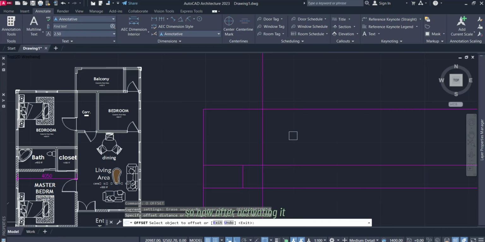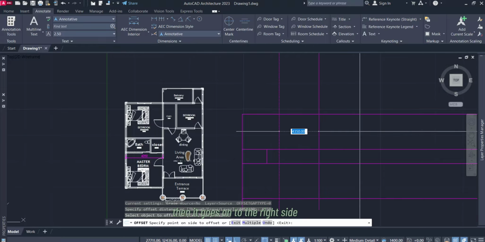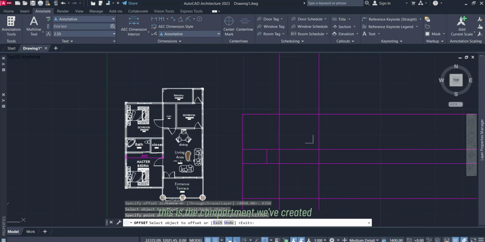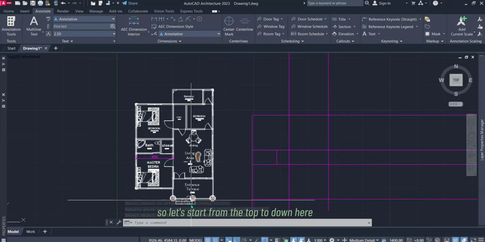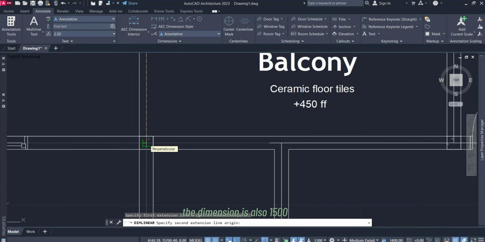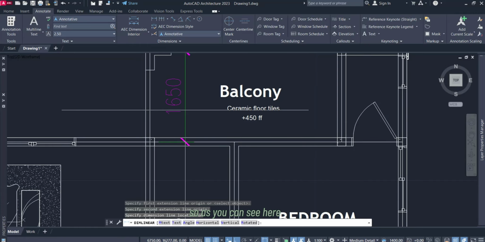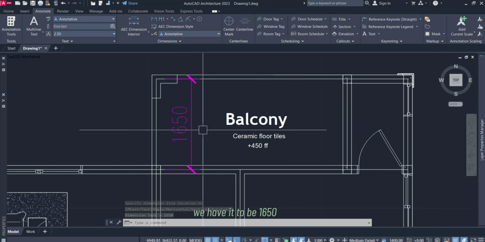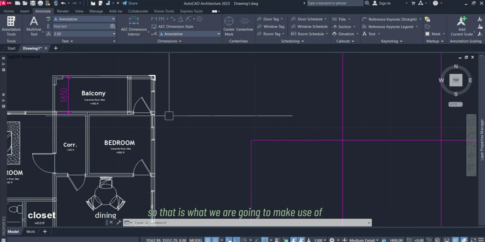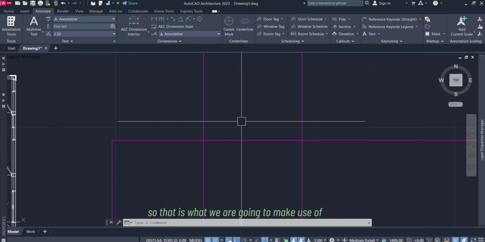So now after activating it, you select the line you want to offset, then it goes on to the right side. This is the compartment we've created. So let's start from the top to down here. The dimension is also 1500. So as you can see here, from the center line of the walls, we have it to be 1650. So that is what we are going to make use of. So we type in the offset again, then we type in the preferred dimension, which is 1650.